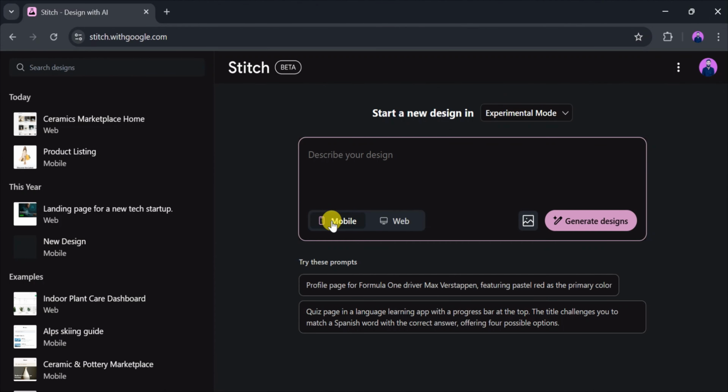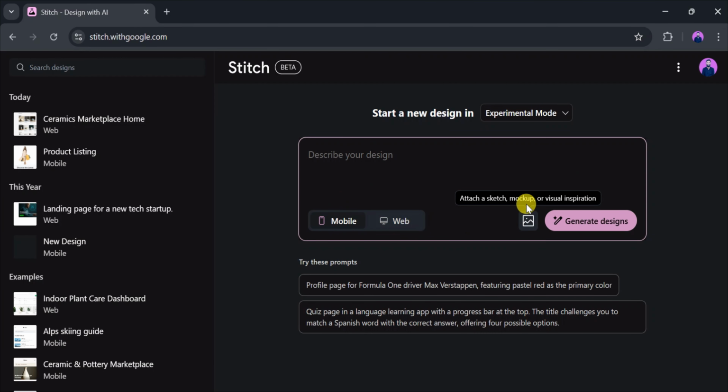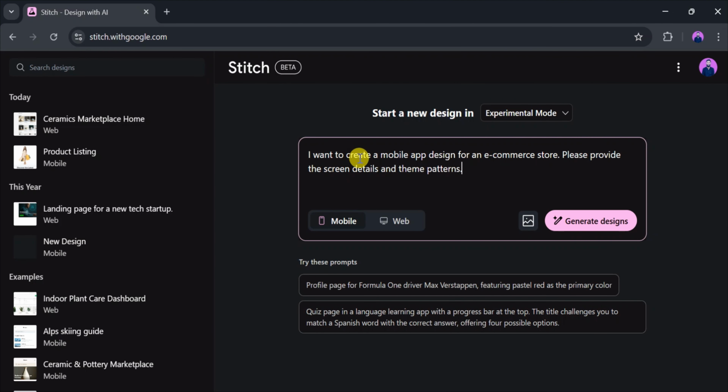First, we select whether we want to design for a mobile app or a website based on our needs. We can also attach a sketch, mock-up, or visual inspiration if required. To begin, we need to enter a description of our design. For this example, I'll paste this description. I want to create a mobile app design for an e-commerce store. Please provide the screen details and theme patterns.